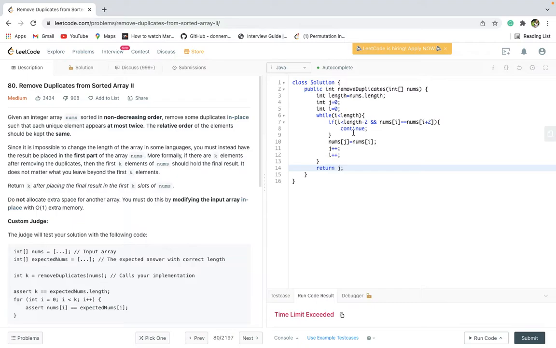Okay, so we are missing something. I think we are missing j here. If i is less than length minus 2 and nums of i equals nums of i plus 2, then we need to continue. And then nums of j equals to nums of i, and then we do j plus plus. This is i plus plus, we return j.